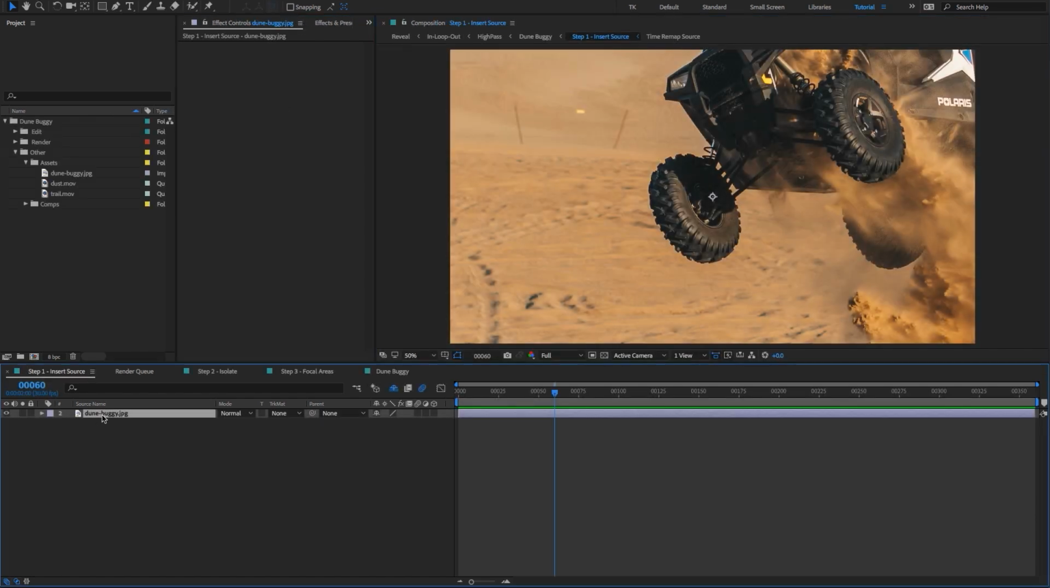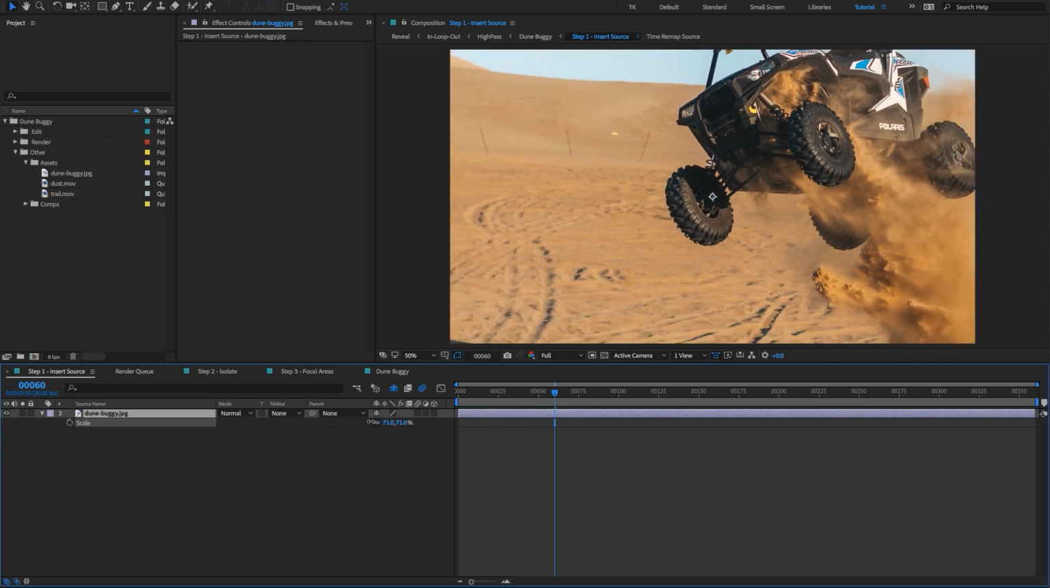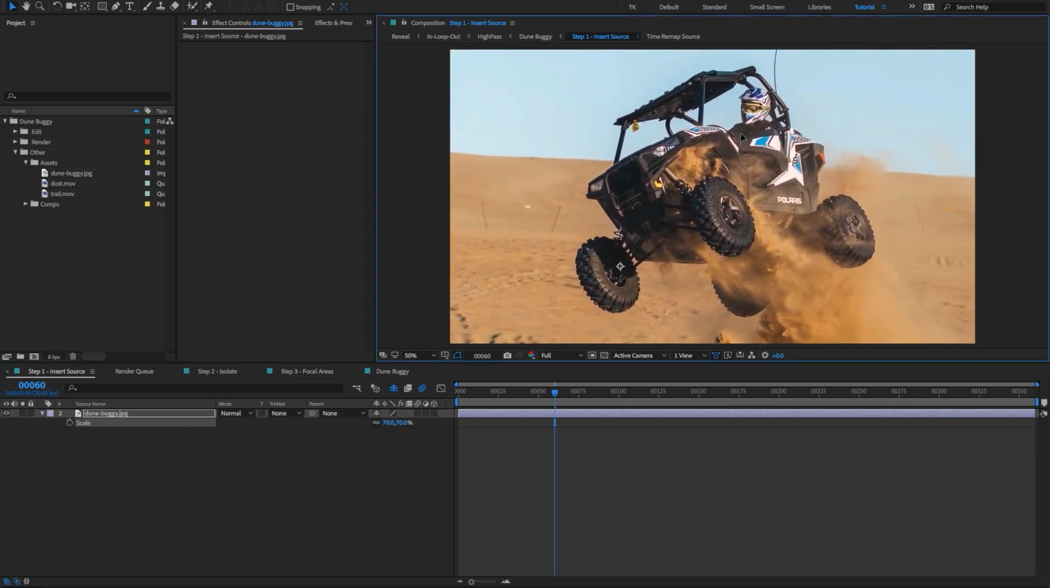Now we're in step 1. I'm going to hit S on this layer to scale it down, and I'm just going to click and drag it over.